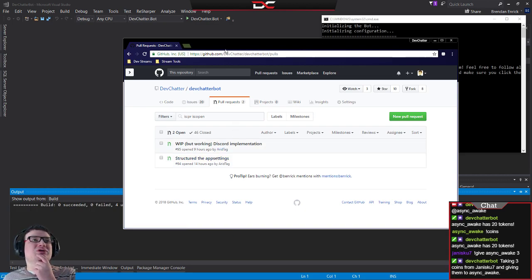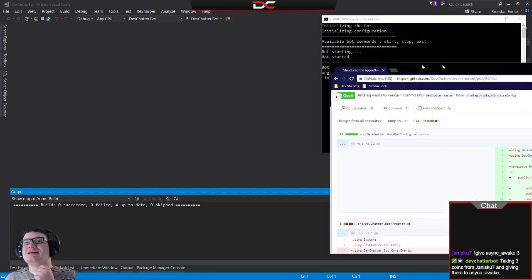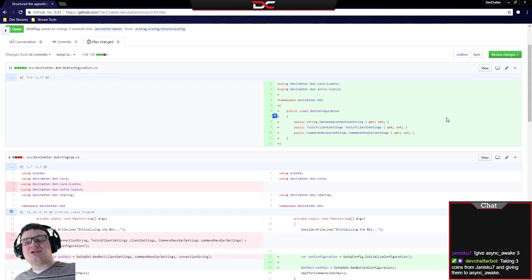So, actually, I haven't looked at this pull request. I'm going to pull it off screen just in case. Structure the app settings. What did you put in here? Very nice. I like it. I will mess with that off stream. And this absolutely will be getting merged in. So very good change here.